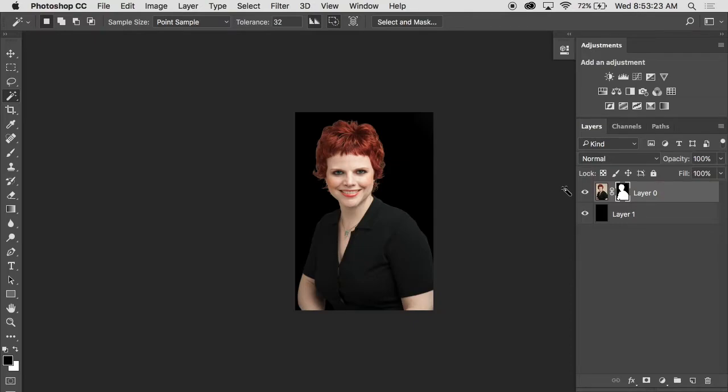Could I do copy and paste? Like select her, copy, and then paste her over? Does copy and paste take a layer mask? It does not. I'd lose the layer mask. I could duplicate her layer.